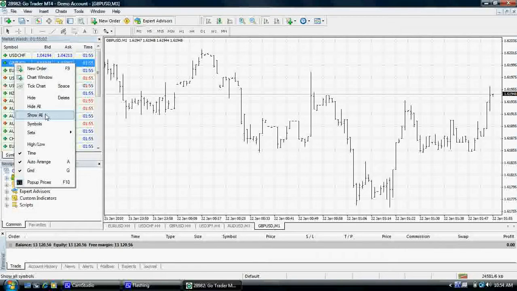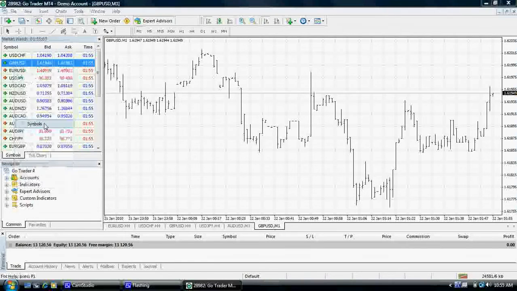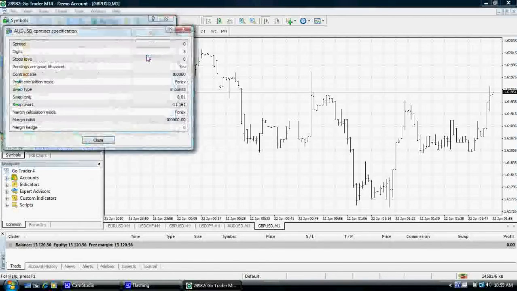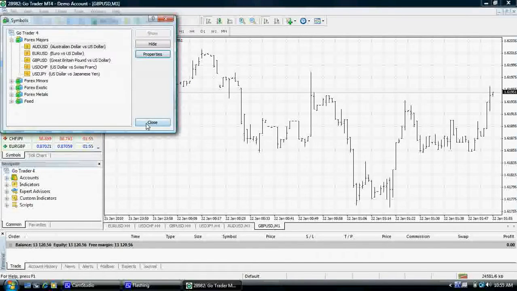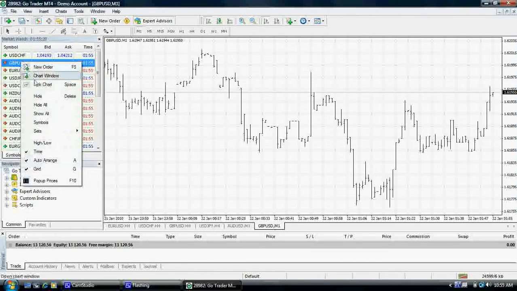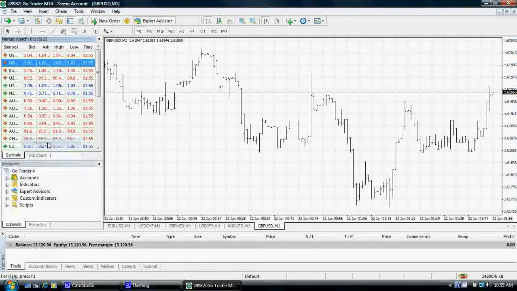To view contract details and swap rates on a currency, simply click on the symbols link, find the desired currency and click Properties. You may even like to view more information about the currency watch list by right-clicking and nominating to view the day's high and low, or the time of the last movement of the currency.